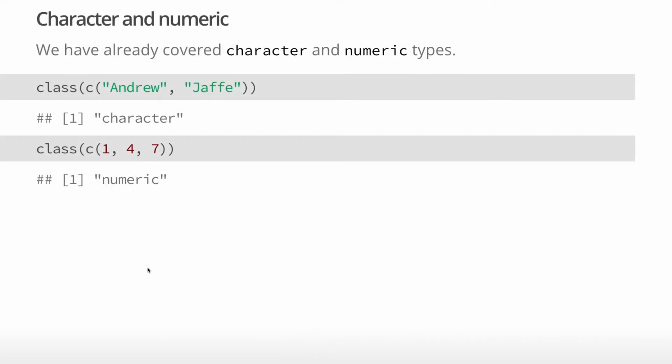All right. So again, these are the data types. We've used the class function before to show you what they are. We showed you c to collect data together, Andrew and Jaffe, two character strings. We put them together, and you see the class is character. Class of 1, 4, 7: even though 1, 4, and 7 are whole numbers, by default it treats them as numeric. It says, hey, you probably want just real numbers here, you don't want to worry about rounding and whole numbers. So this will tell you the data type.